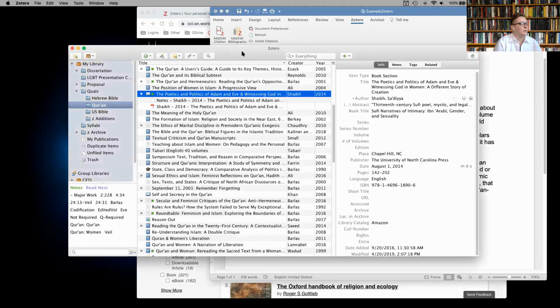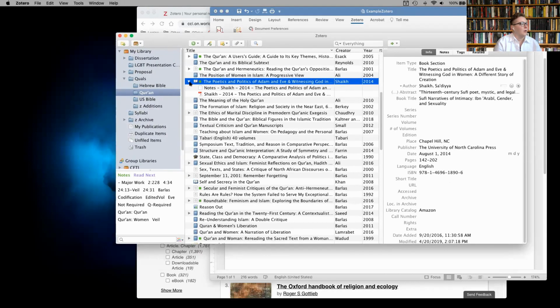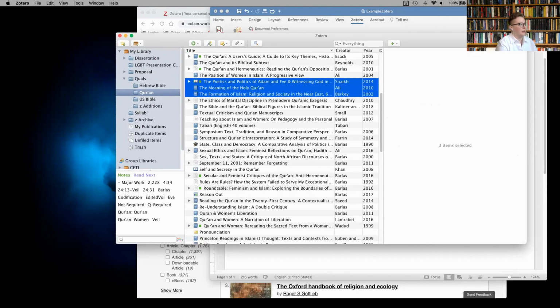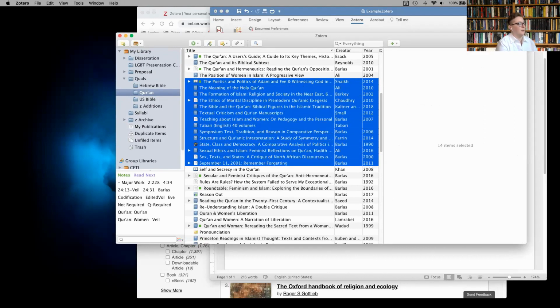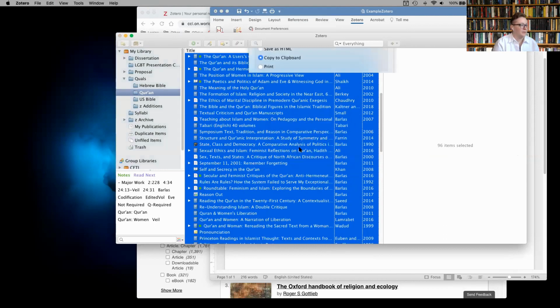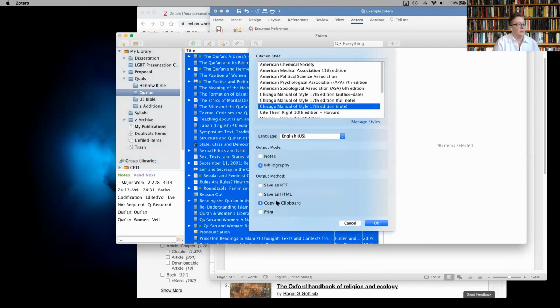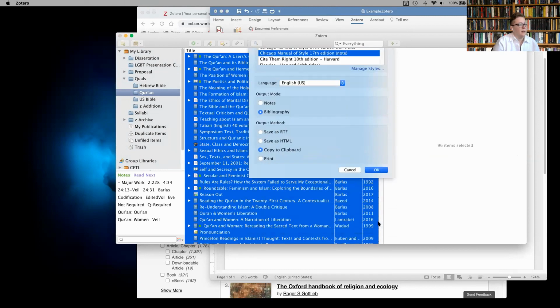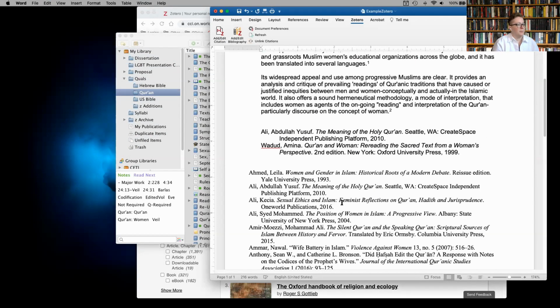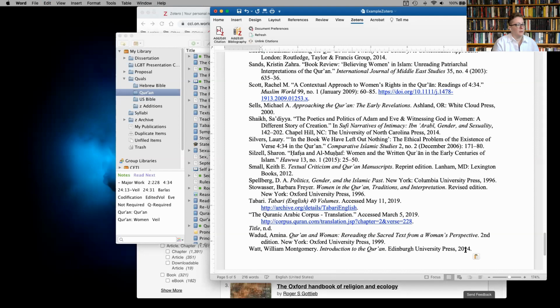The other way to do this is if you are wanting to set up a book list, for instance, it's very easy if you want to share a bibliography. You can select all of these, hit the right mouse button, and say create bibliography from items. And then it'll copy it to your clipboard, or you can have it saved as HTML or just print it straight out. Hit OK. We can come over here and it will just paste in whatever you would like.